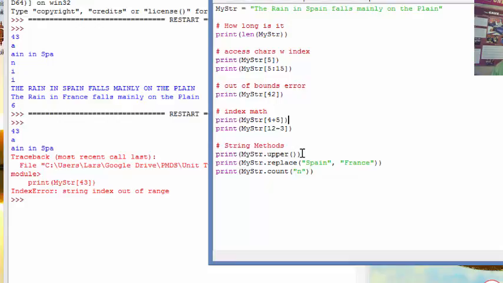keep the entire string in uppercase from then on. It just prints it in uppercase. If I wanted to change the string to uppercase, I would have to reset the variable.